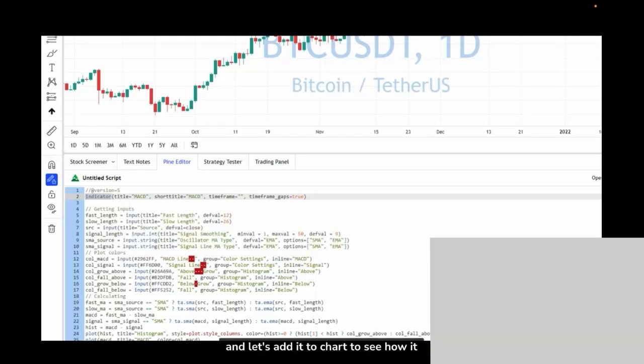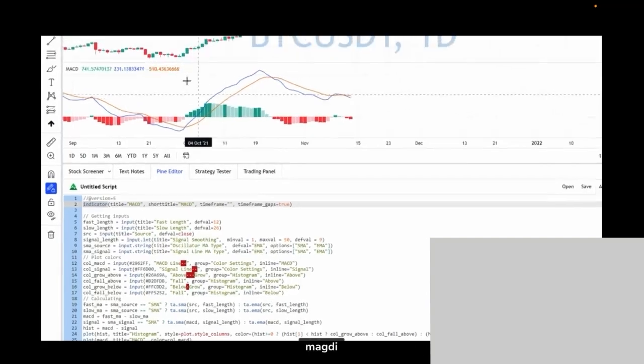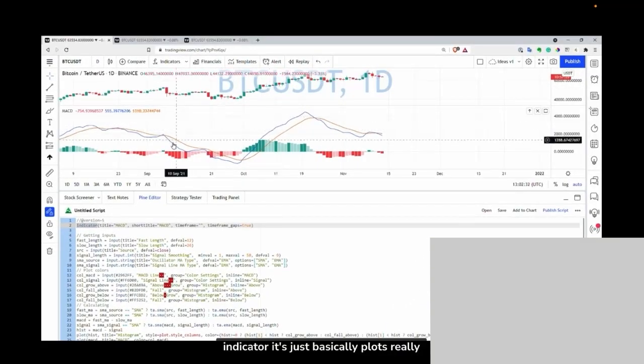And let's edit the chart to see how it looks. This is a basic MACD indicator. It just basically plots a really nice histogram, some lines, and so on. And also based on this indicator, you can create alerts. I will show you how to do this later in the course.